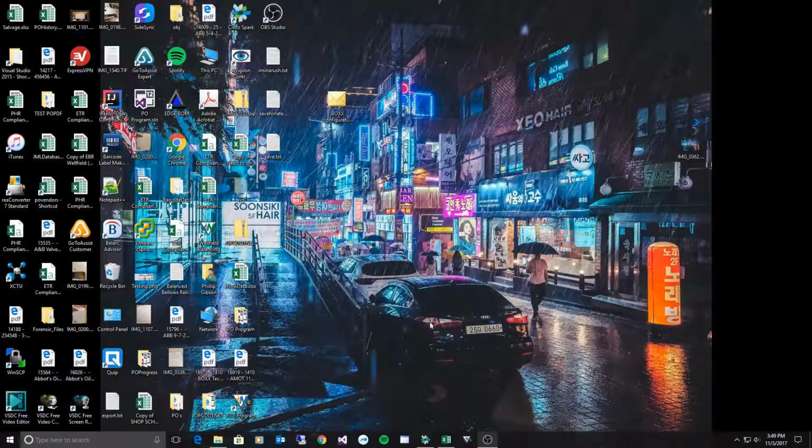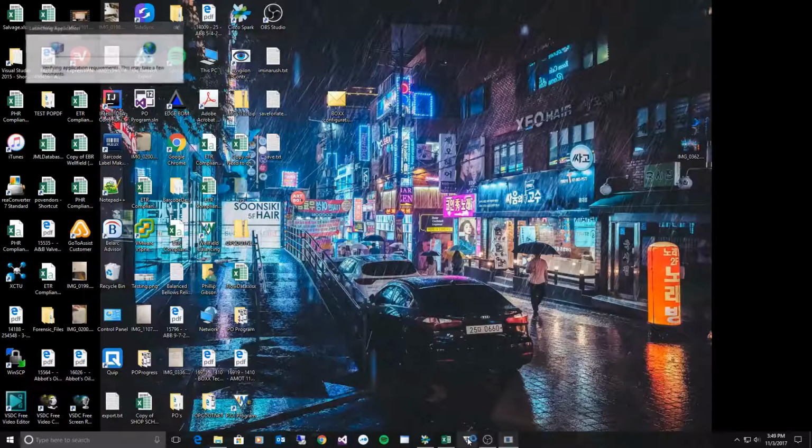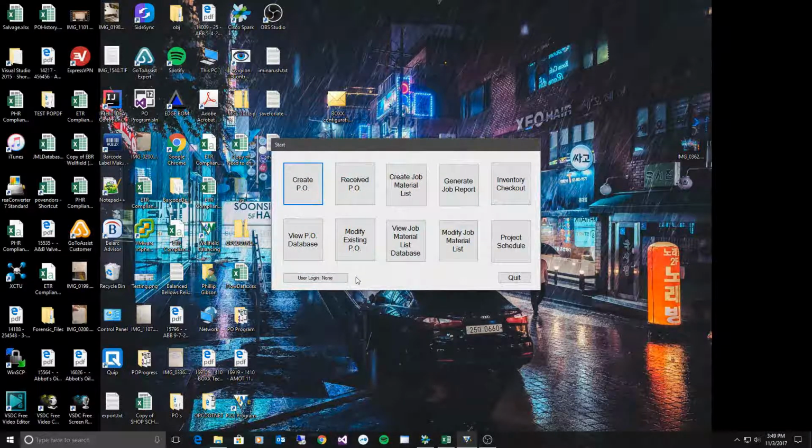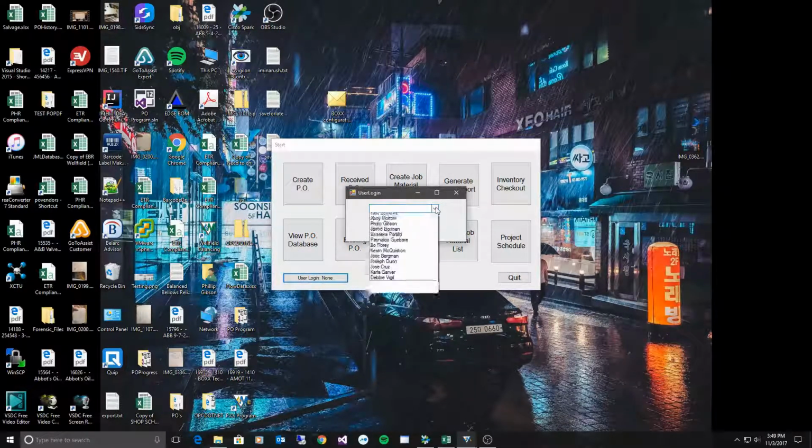So the first step is to go ahead and fire up the program. Let's go ahead and click on the icon. After you've done that, go ahead and click on this bottom left button to sign in.